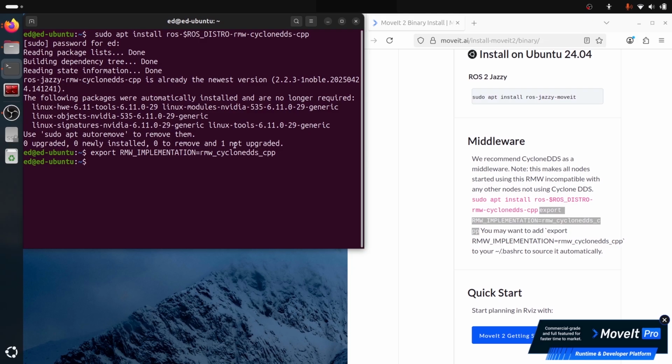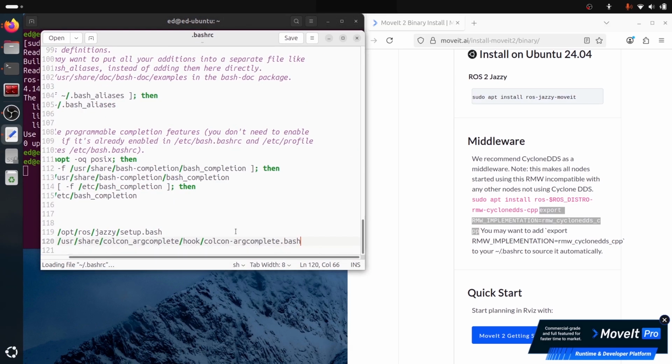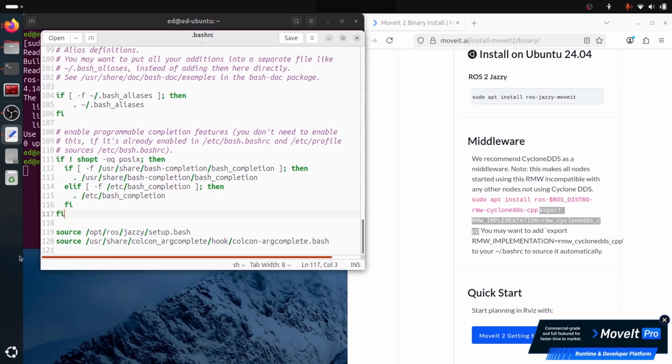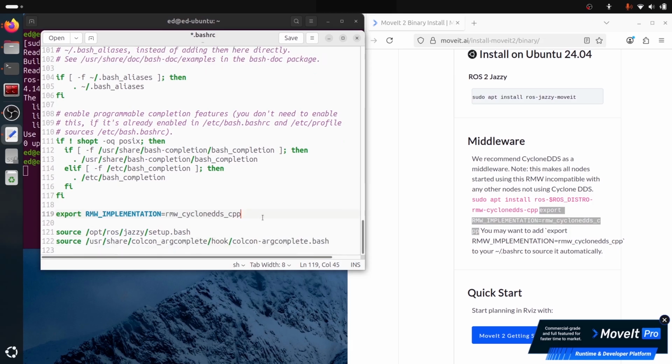And to be able to use it every time, I'm just going to add this line into the bashrc. So I'm already in my home directory, bashrc. I'm going to add that at the end of the bashrc, but before the lines to source ROS 2, just like that. So now we have 3 lines. The first one to change the DDS to Cyclone DDS, then we source the ROS 2 installation, and then we source the Colcon auto-completion. Let's save and let's exit.